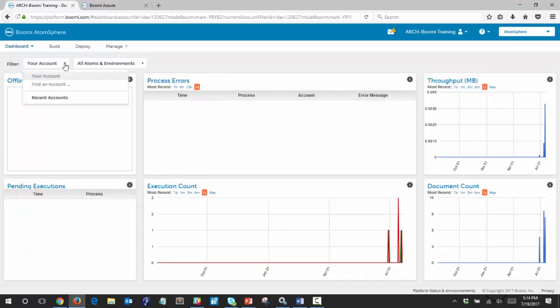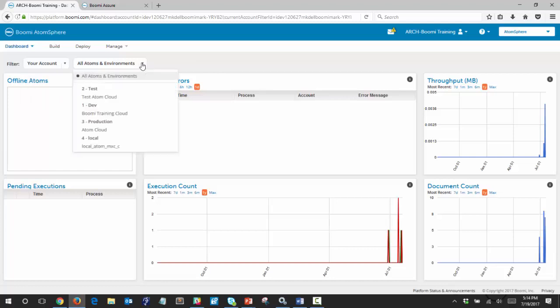Here you can filter by accounts and also by the available atoms and environments. You can also select a date and time range for all of these data sections.